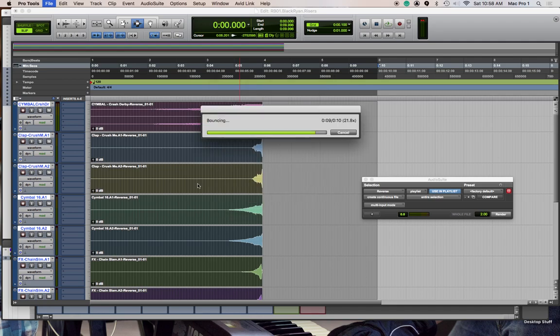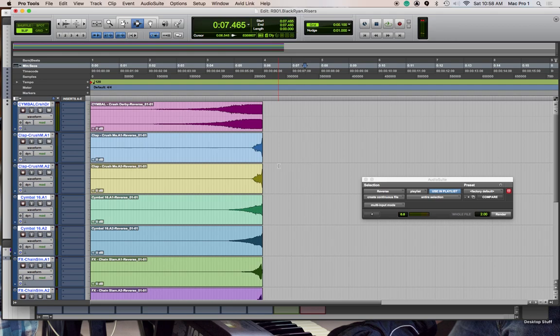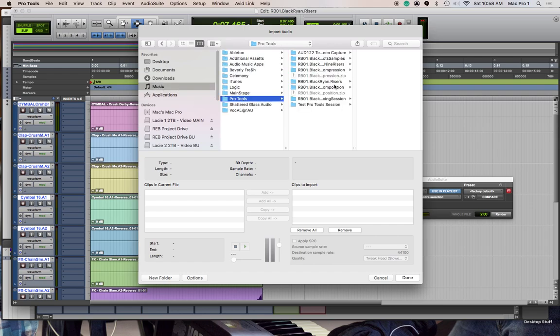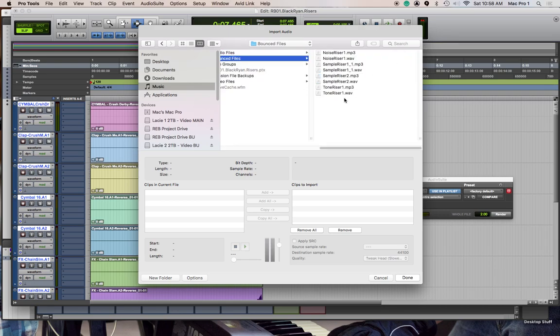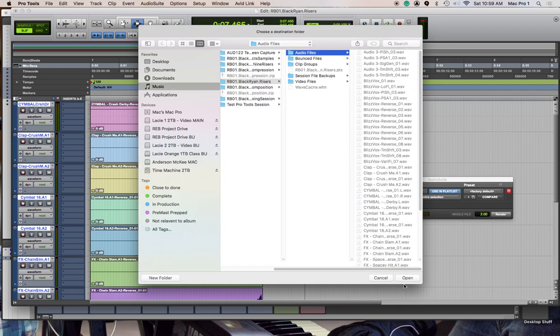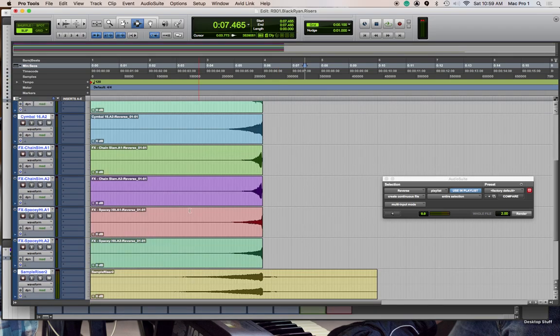So we're going to take that and its reverb, and I'm going to do a Shift Command I to import. I'm going to go back to the session here, and I'm going to import the one I just exported. There's probably a way to do this a little bit faster, but it works for me. So sample riser 2, we want the wave version. We want to copy that in, and it's going to put it into our audio files folder. So I just re-imported it, and I'm going to put it on a new track.